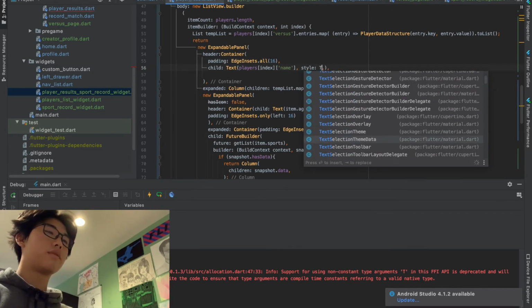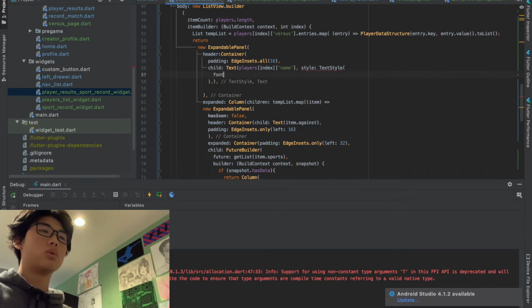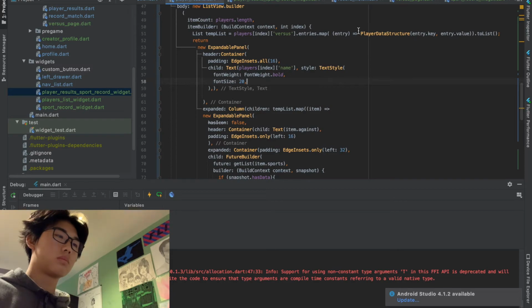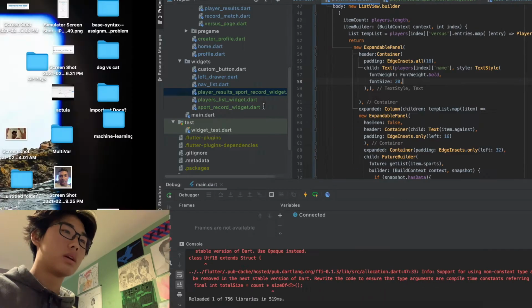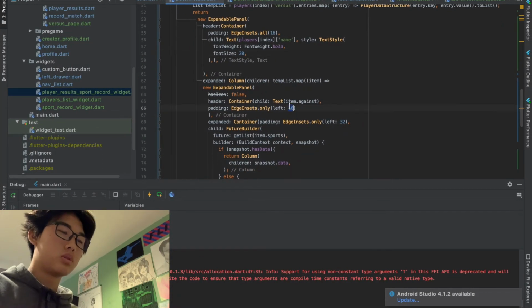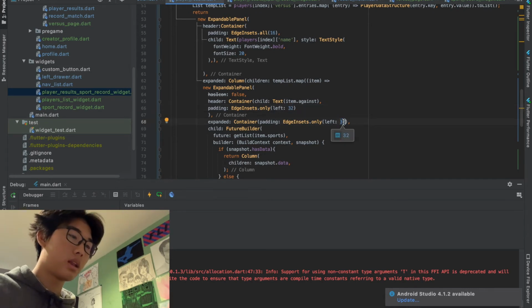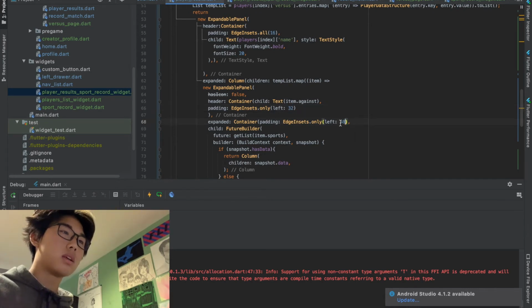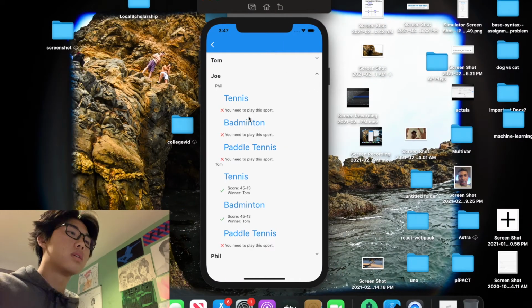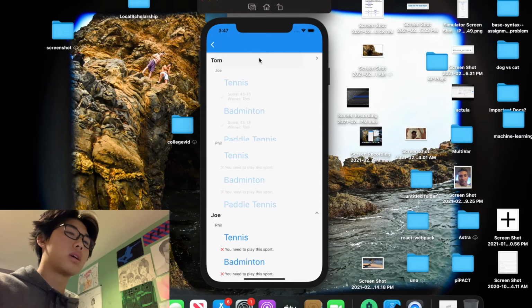Style, and then font weight, I'm gonna give it a bold, and then size, I'm going to give it about 20. There, yeah, there we go. And then left, I'm going to bump it up to 32. Then what's 32 plus 16? That's 48. Let's do that. So if there's indents, yep, there we go. Okay.